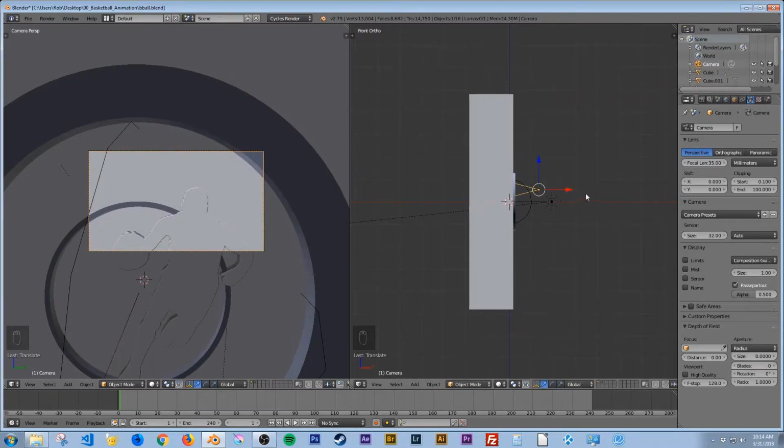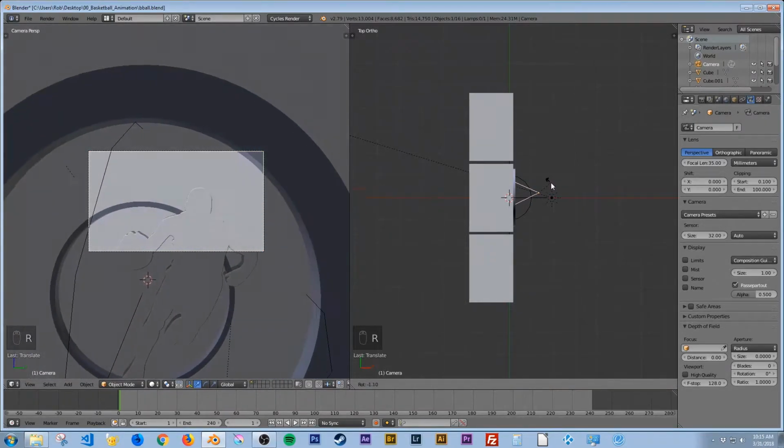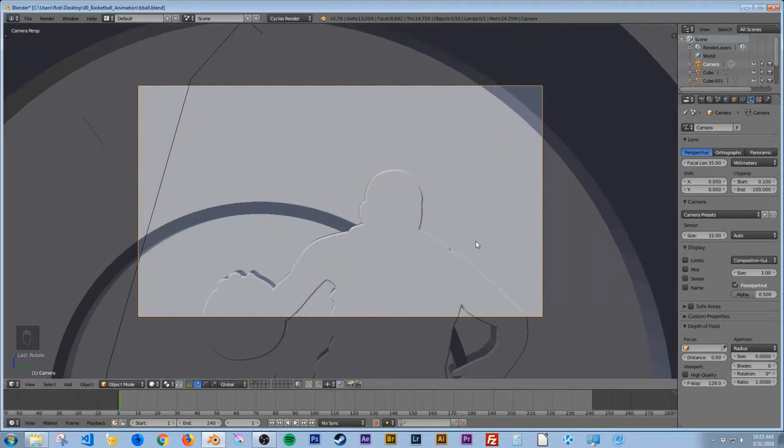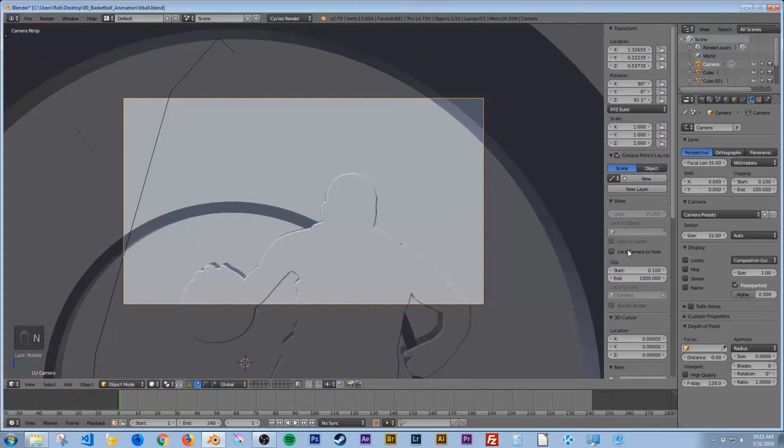Okay. Let's see, 7 again. So I'm going to hit R. I'm just going to kind of position it where the camera is close up. I'm going to close that window, hit N, and now I'm going to go lock camera to view.